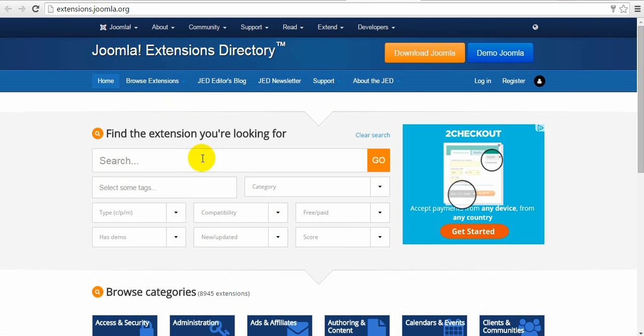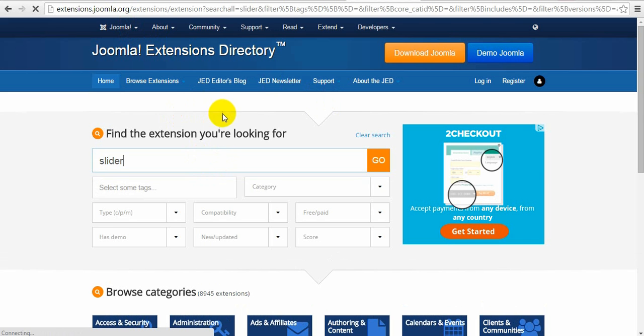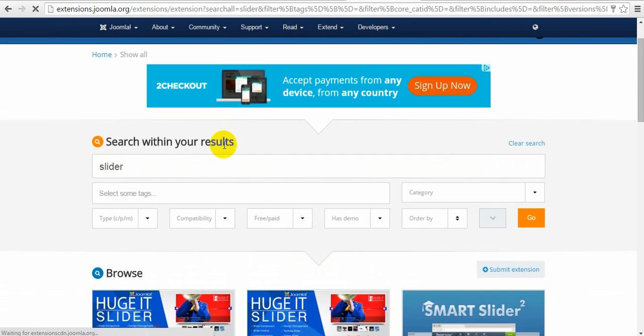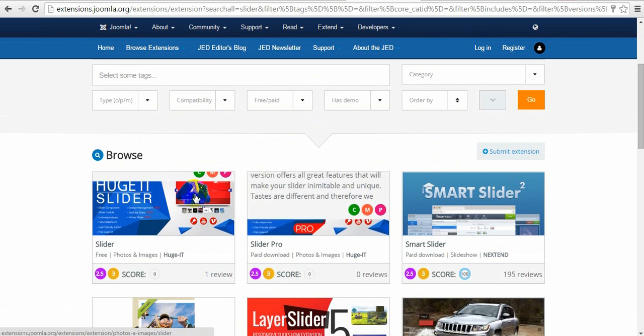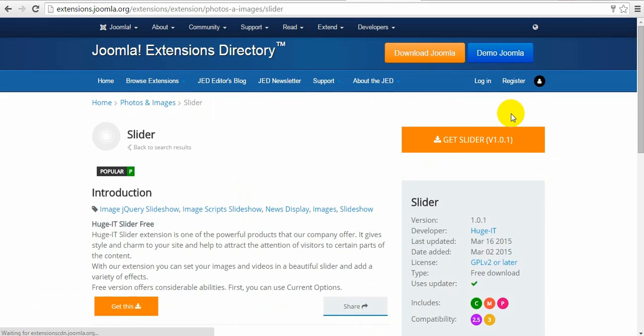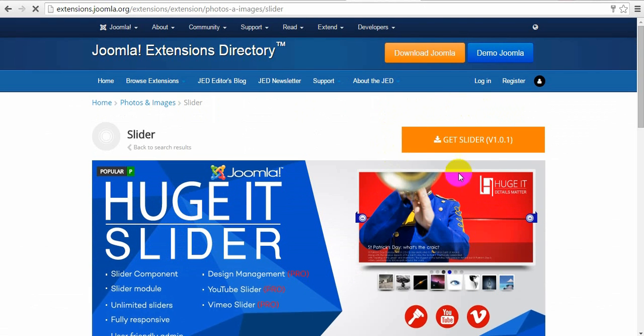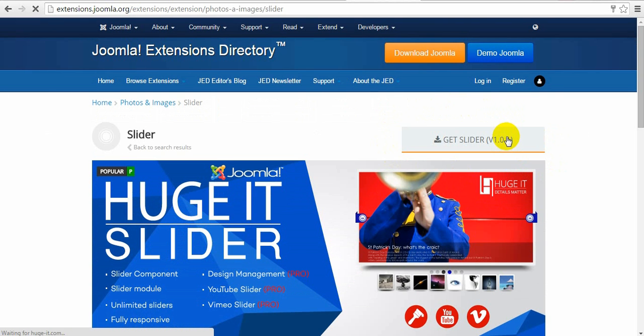Search for slider. On the first line, you can find Huge IT slider. We have free and pro versions. This time, let's start with the free version. Click here and press get slider.